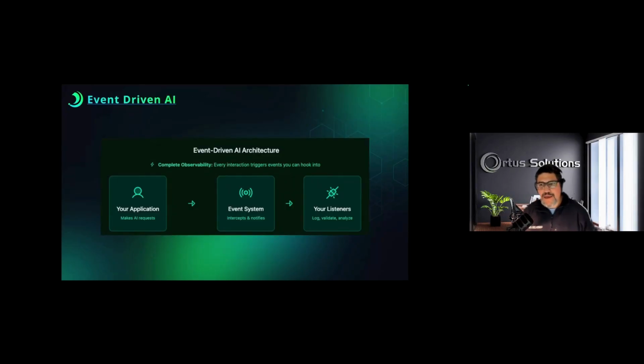Event-driven AI. This was something that has made, I would say, ColdBox the framework that it is because of interceptions and events. And we did the same with BoxLang, and we did the same now with BoxLang AI.